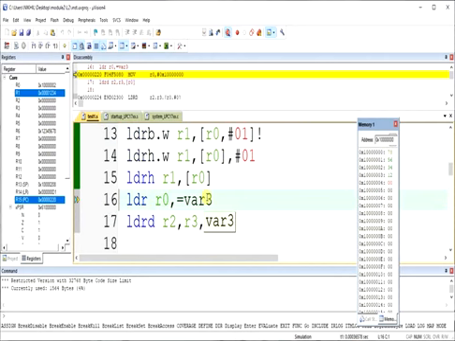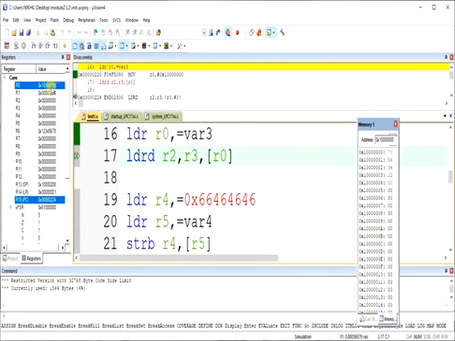So R0 will be loaded with what now? The present address. Next, LDRD, that is load the register with the double word. So the double word is stored in R2 and R3. Double word means a 64-bit value. So presently in R0 what we have, and where is R0 pointing?